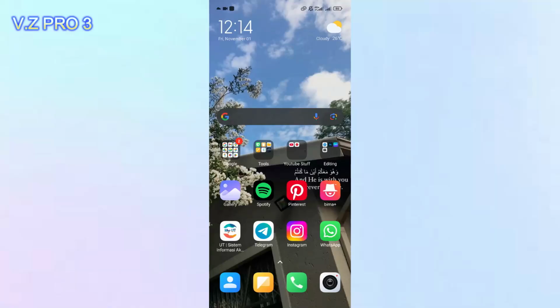In today's video, I will show you how to enable quick notes on your Xiaomi phone.